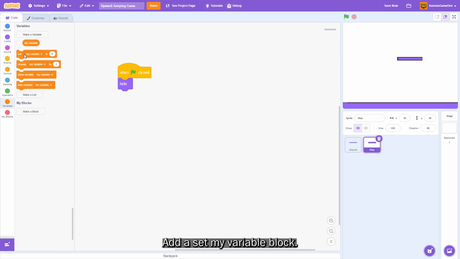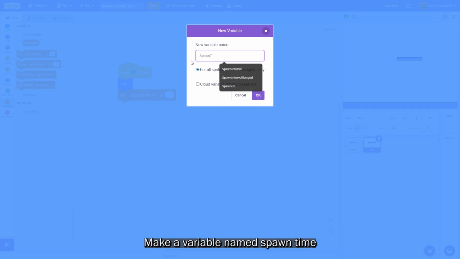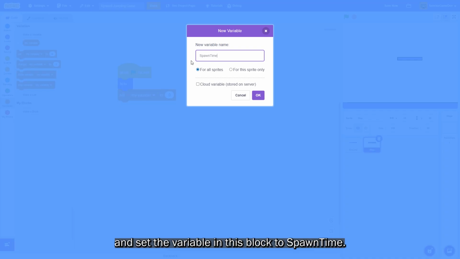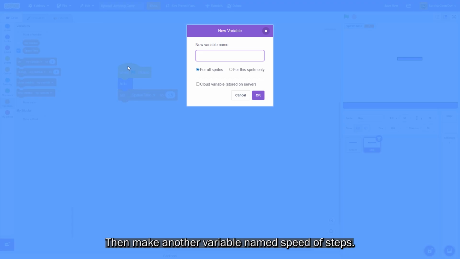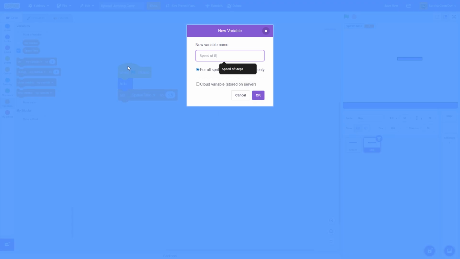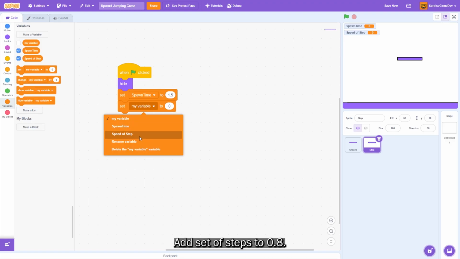Add a set my variable block. Make a variable named spawn time, then set the variable in this block to spawn time. Set spawn time to 1.5, then make another variable named speed of steps. Set speed of steps to 0.8.